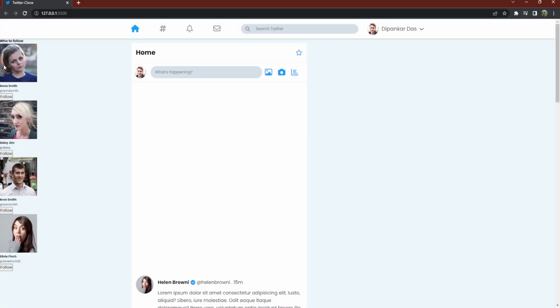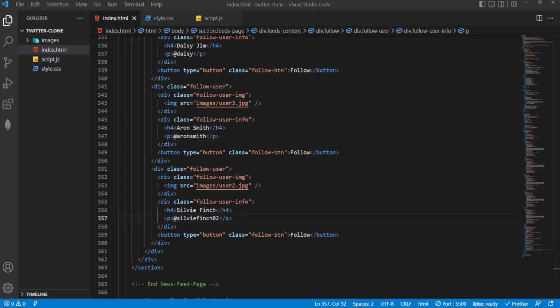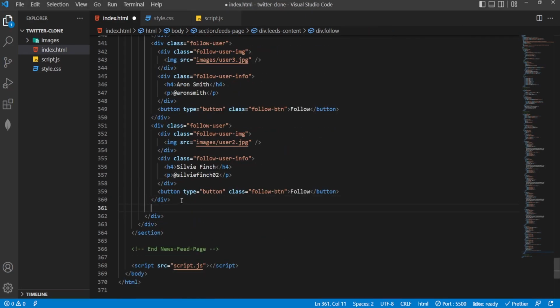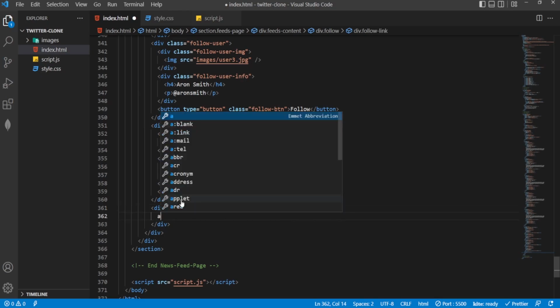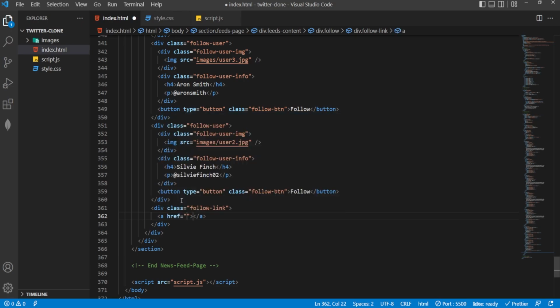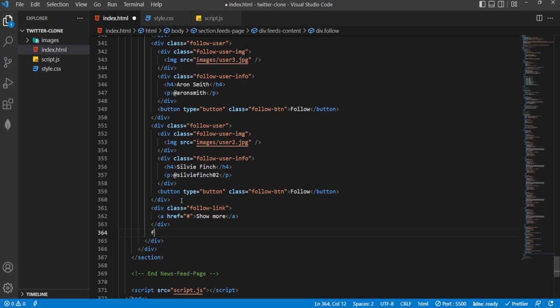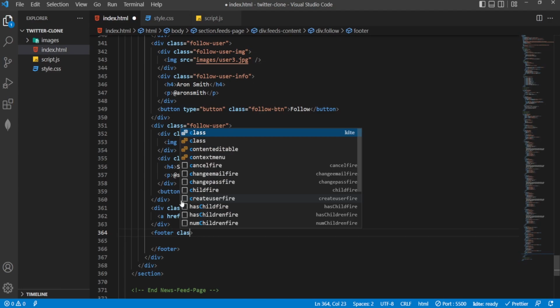Next we will create a link to show more. So come back to code and open a div element and assign a class name follow link. Next we need to insert here a link element with the text show more. After that I'm going to create a footer. So open HTML5 footer element with the class name follow footer.